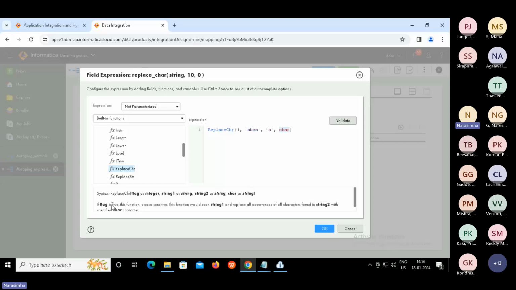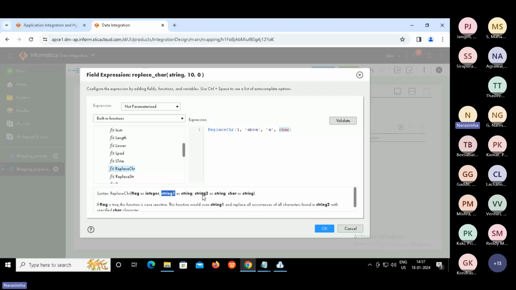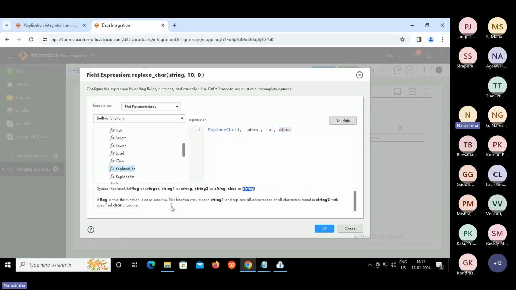replaced value. See, you can clearly see here in the manual, flag which indicates case sensitive or not. We gave 1 which means true. Consider case, which means lowercase means we expect lowercase only. Uppercase means it should be uppercase. That's what it means. Then it scans string 1, which is the input string. Then string 2 which is the search for character. And then the last one is replace character, which is replace with a specified character. That's what we did.